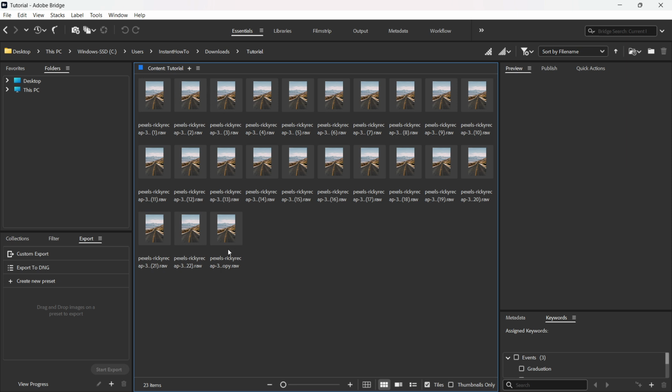Now, I don't have a set image folder here with a lot of different images, so I just copy and pasted one single image over here. But for this tutorial, what I'm going to show you how to do will work, okay? So just bear with me.